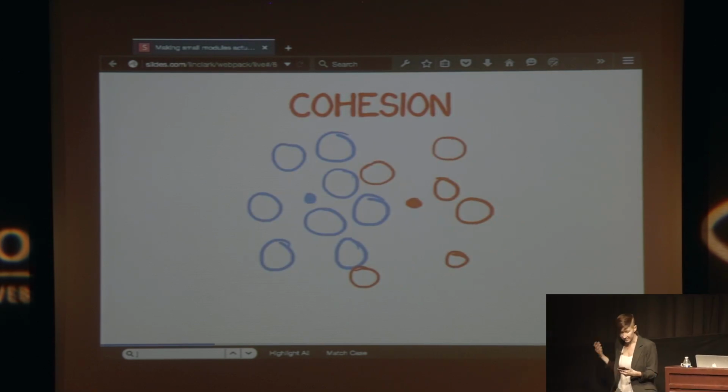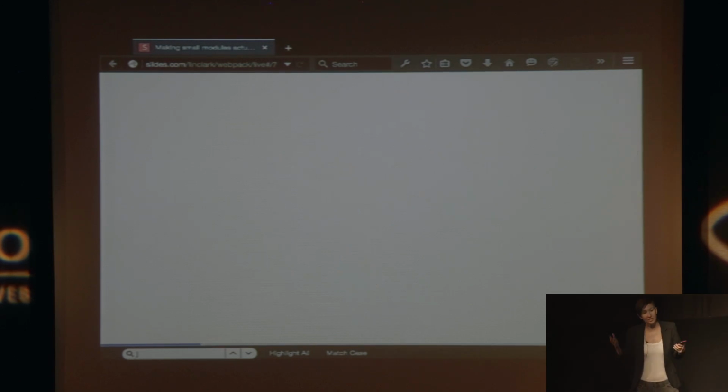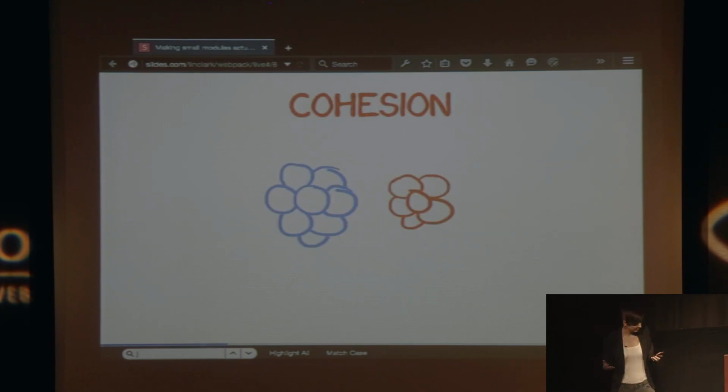Cohesion is the degree to which elements of a module belong together, and the degree to which things that belong together are part of the same module. So an example of this would be if you have a getter and a setter for something. They should be in the same module. Now that's a really, really simple example, but I think it gets the general point across. So the other thing is coupling.